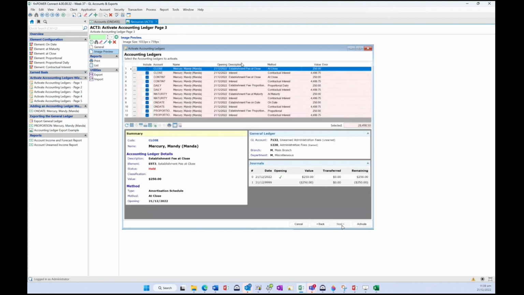The third page gives us a list of any due to be activated and includes an error column over here, which will report back if you click activate and any fail for any reason, in which case you can go and fix the issue and come back and activate it again.